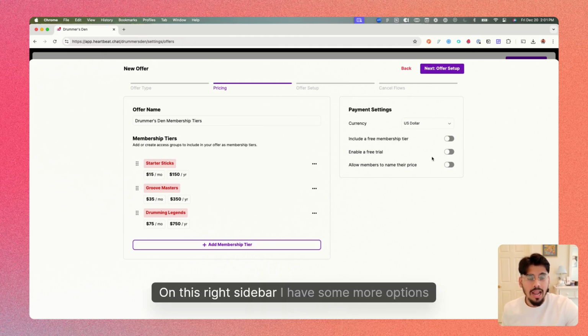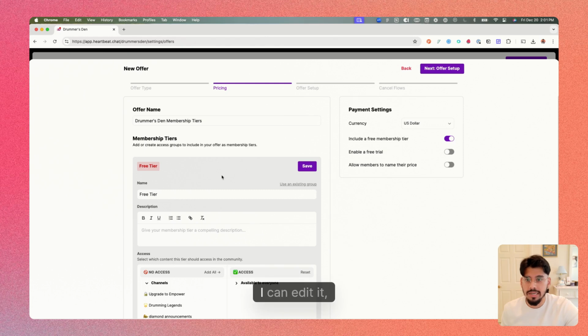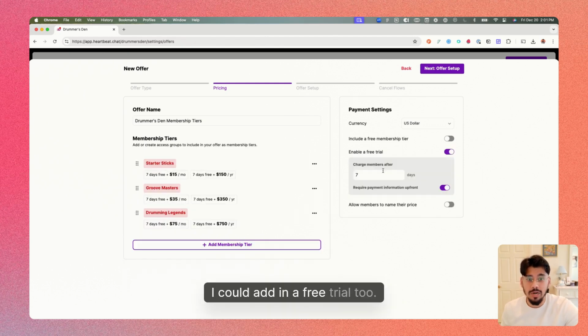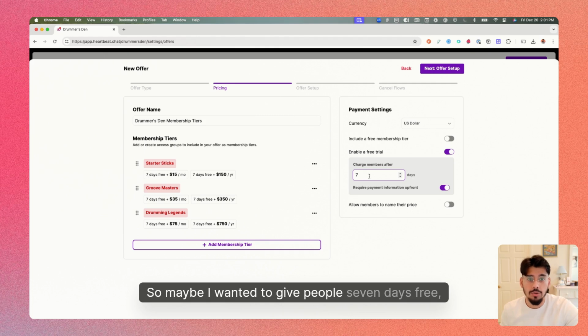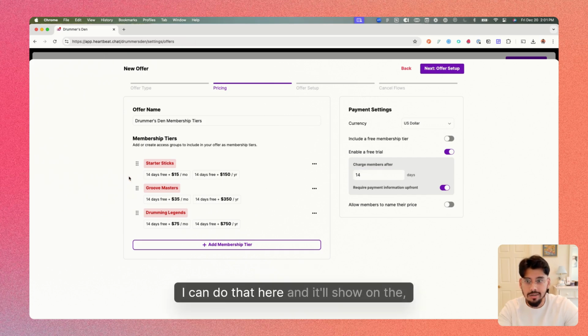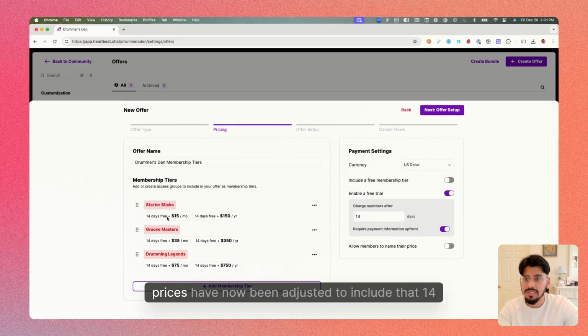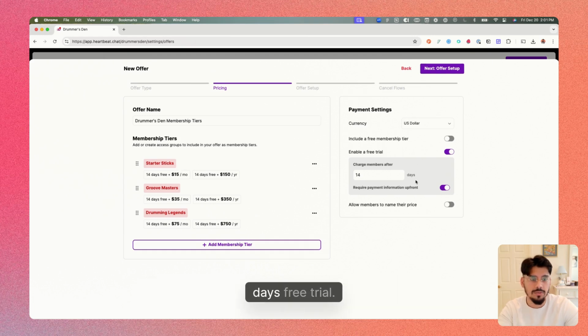On this right sidebar, I have some more options that I can continue to include here. So if I still wanted to include that free membership tier, I could do that over here and have folks come in over here. I can edit it, change the name, change the information as well. I could add in a free trial too. So maybe I wanted to give people 7 days free, or maybe I want to give them like, let's say 14 days for free, and then they have to upgrade, right? I can do that here, and it'll show on the left sidebar, all of the different prices have now been adjusted to include that 14 days free trial.